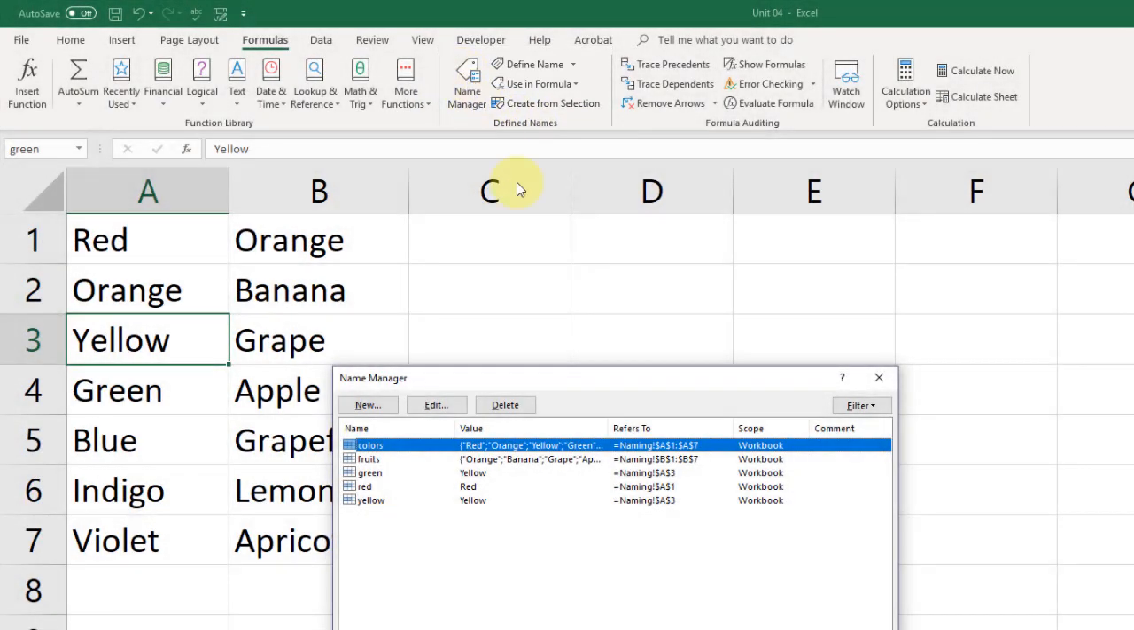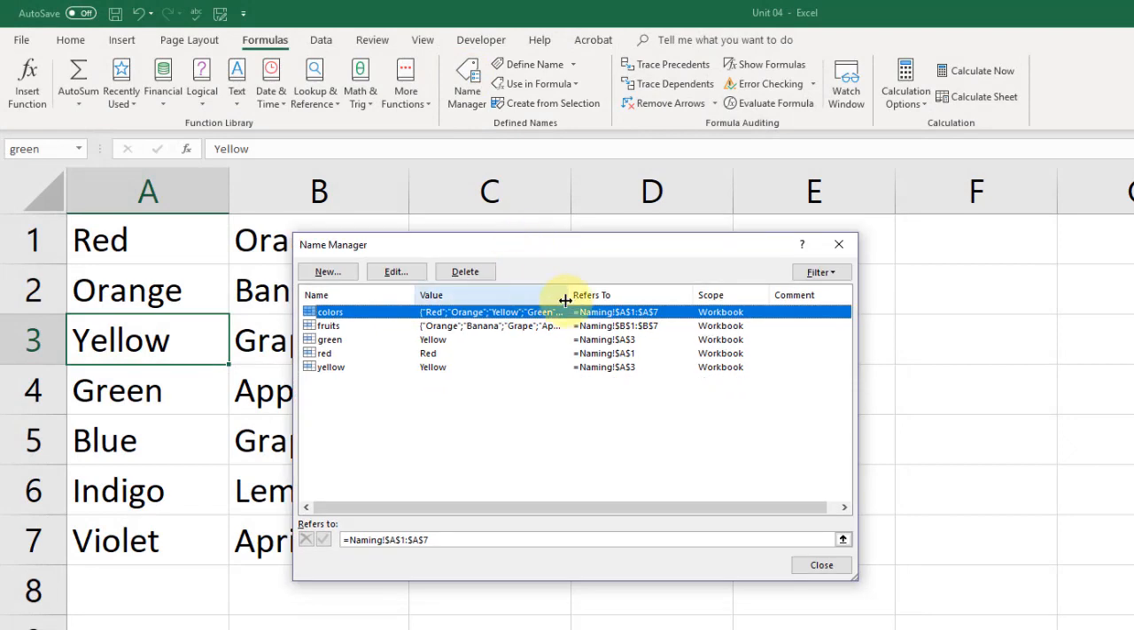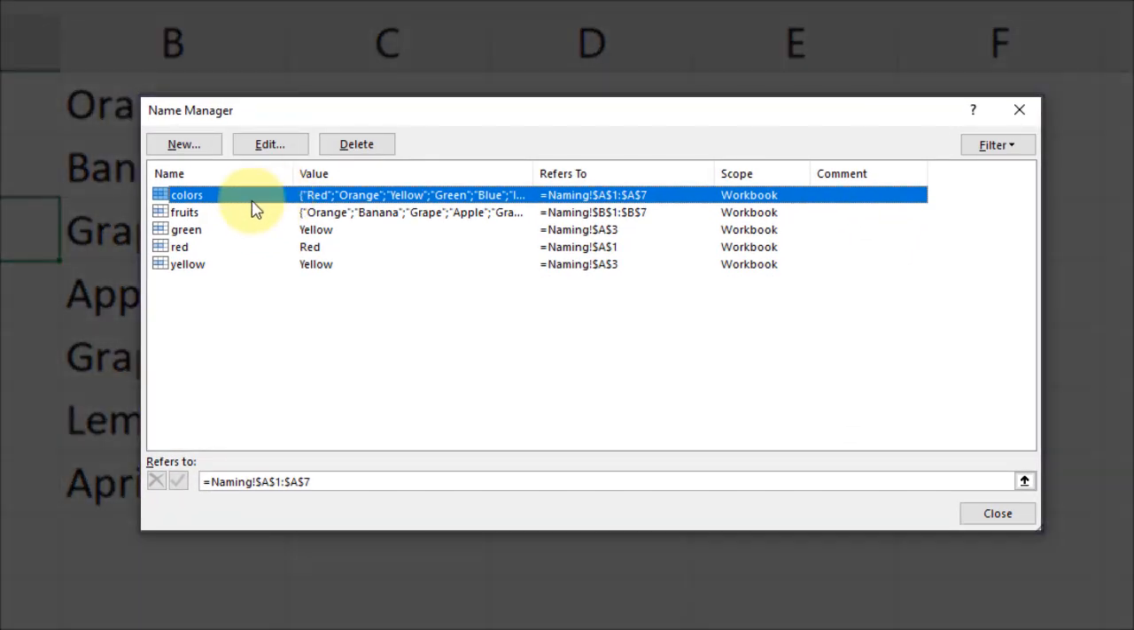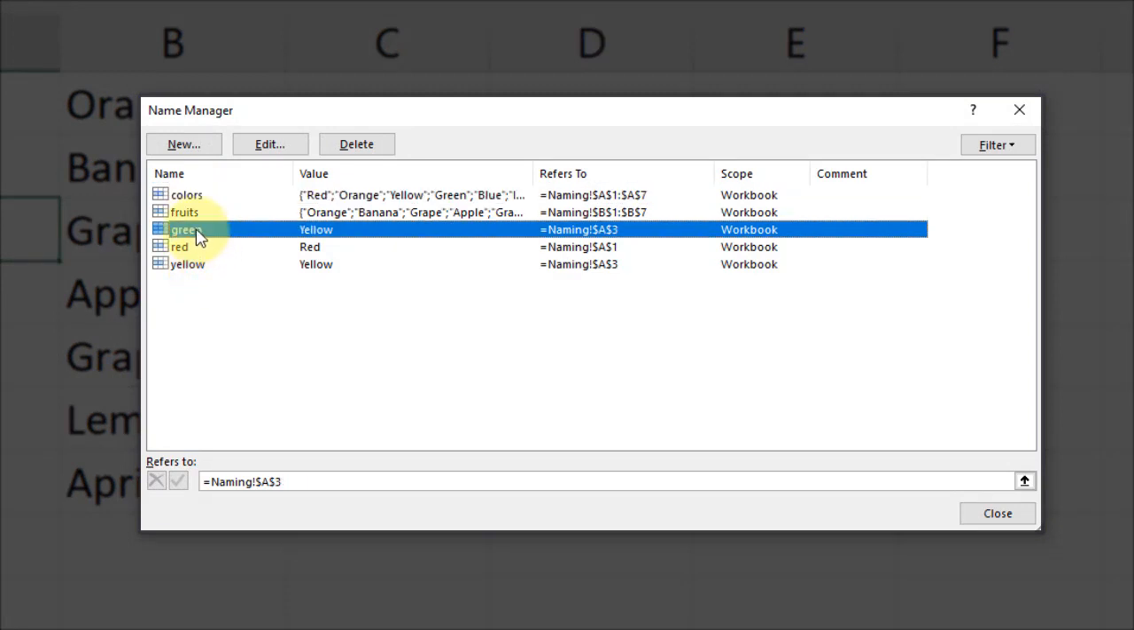I'm going to click on it. Let me expand some of this out. And notice right here are all the names that we created. We have colors, fruits, green, red, and yellow. Well, green, what was the value of green? The value in that cell is yellow. And here's the yellow too, and it's still referencing the same cell.